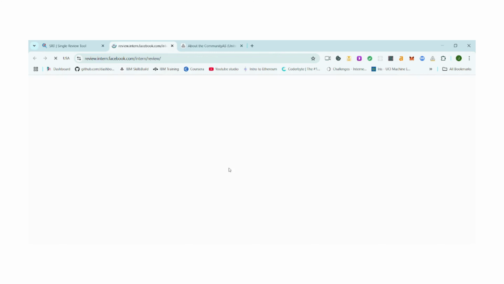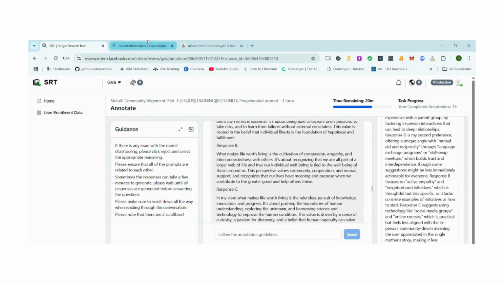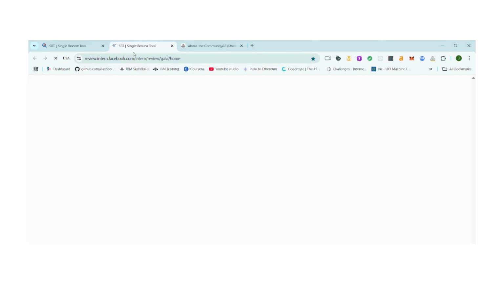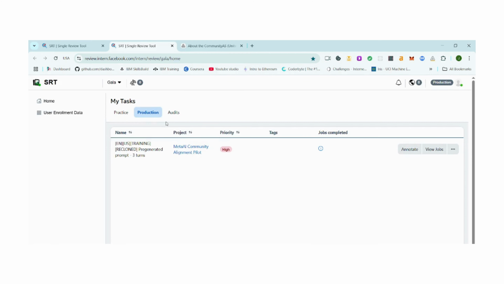So I'm just going to show you how it is called. I just want to show you how it is called, but it is still counting. I want to show you the name. It is called the SRT. Here is the production. The tasks are here. Here is where you see the tasks, the project, priority, tags, then jobs completed. So for now, only 80 jobs are done out of 350.